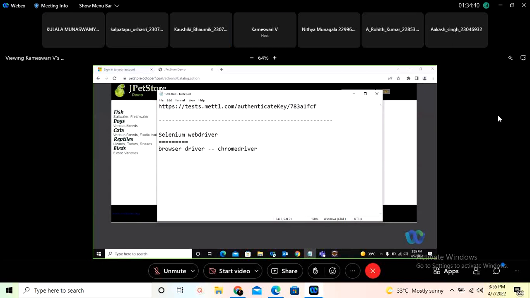Yes, ma'am. This is about Chrome driver. Whenever we want to test any web application, the first point to remember is to have the respective browser's driver. If I want to test my application on Chrome browser, then I need to have the Chrome driver. If I want to test this on Edge browser, then I need to download Edge driver.